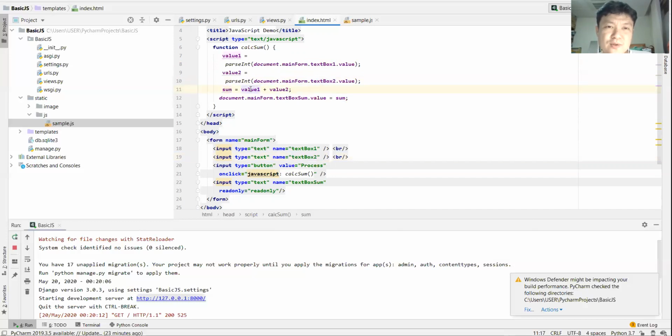Sum will be the value 1 plus value 2. And after I know the addition result, let's put the result into the text box sum. Okay, where is this one? Text box sum, and the value will be the sum. Sum is the variable that is the result of value 1 plus value 2.